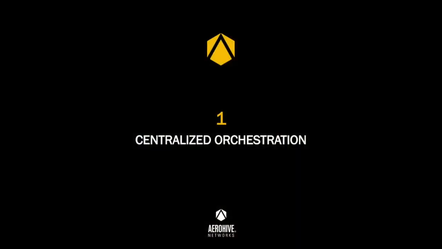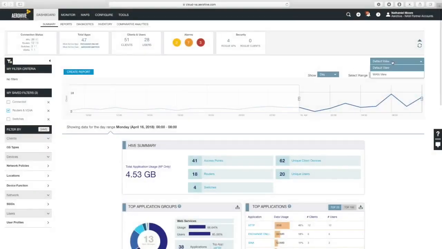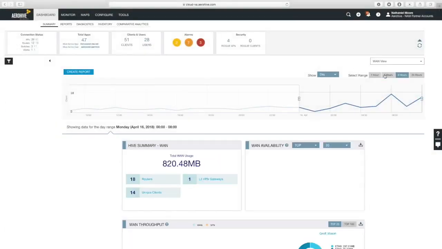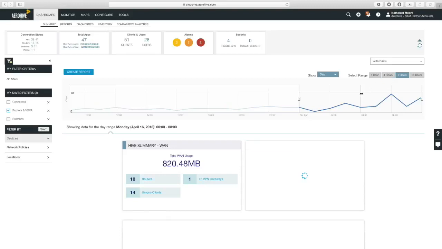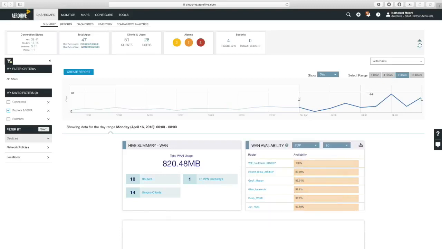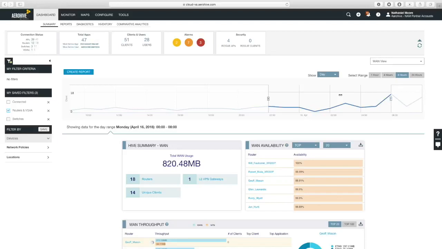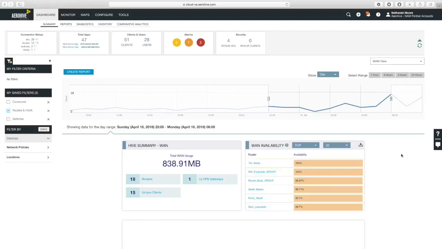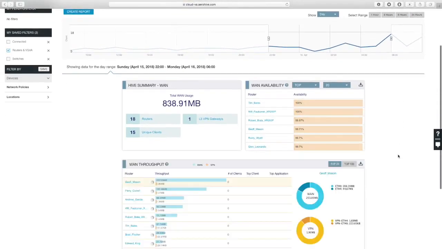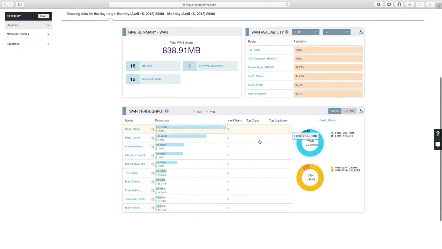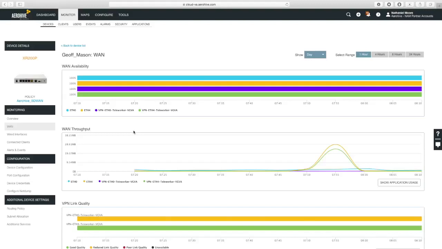1. Centralized orchestration. Aerohive's Hive Manager is capable of administering a globally distributed SD-WAN consisting of XR routers through a single interface. When compared to legacy solutions, this approach improves efficiency and visibility while reducing complexity and cost. Hive Manager is available as a public or private cloud option as well as an on-premises virtual appliance.